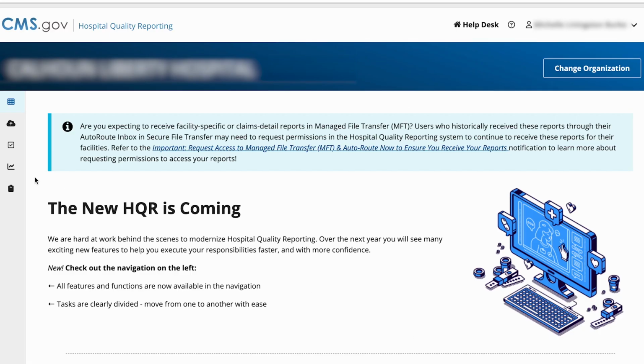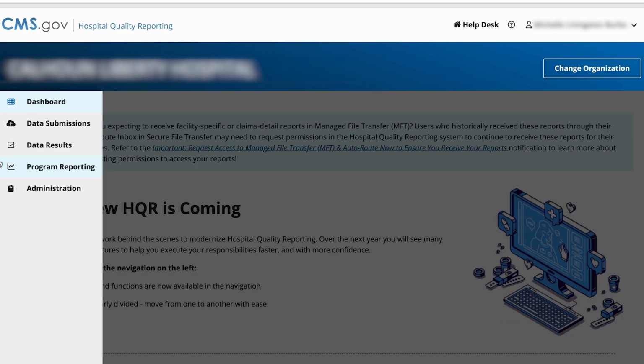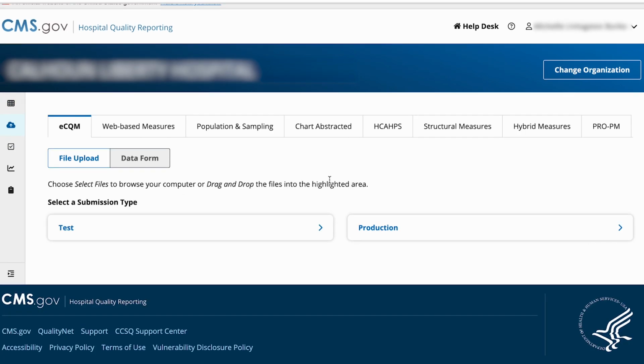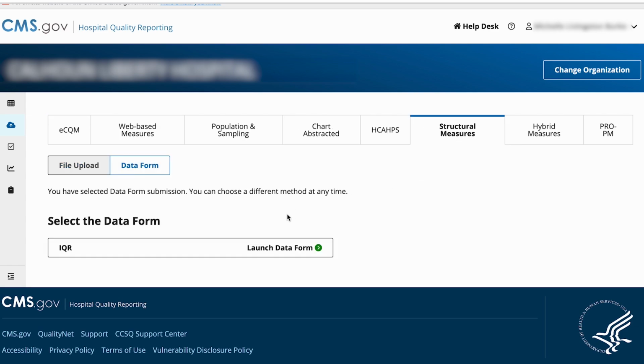From the dashboard, go to Navigation menu on the left side of your screen. Select Data Submissions. Select the Structural Measures tab at the top. Select Launch Data Form.